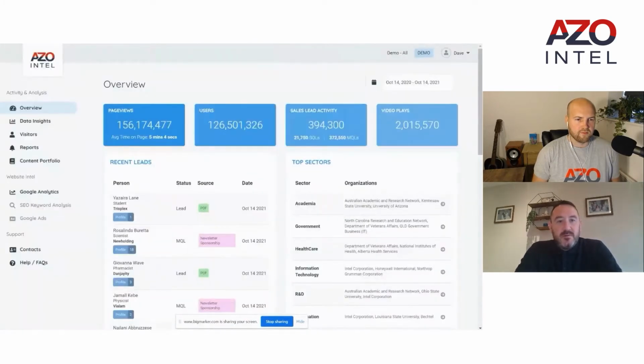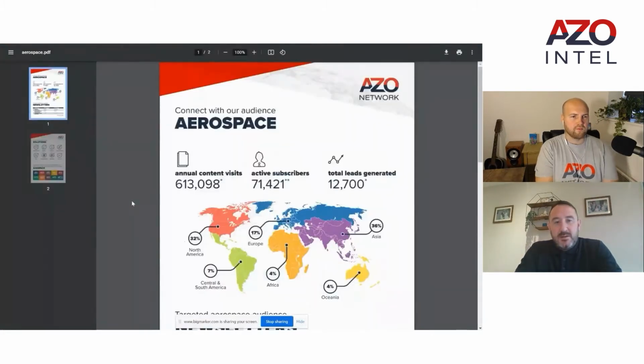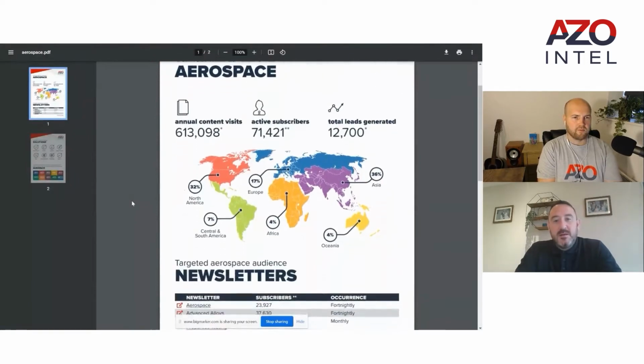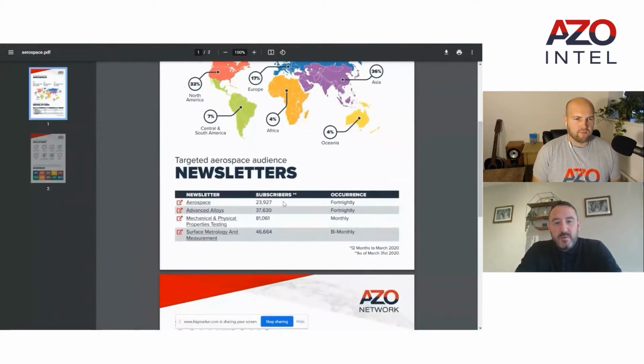The network itself, in the last 12 months, has had over 126 million unique users, which generated our clients 394,000 sales leads. And you can have a deeper look at the breakdown of that audience via our audience packs. Within these, you can understand the content visits, the number of active subscribers, the geographical locations. You've also got some good data around the newsletters themselves, around the unique subscribers and how often they're sent out.